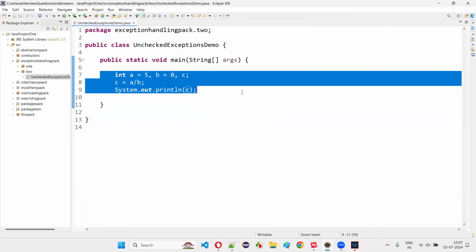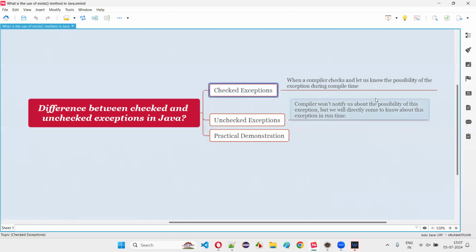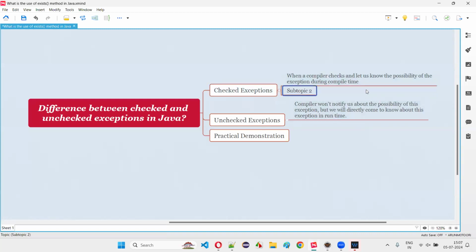Similarly, we have other unchecked exceptions like input mismatch exception and array index out of bounds exception. I am not going to demonstrate each and every example for you. I just gave one example. Arithmetic exception is a simple example I gave here where the compiler was not checking or identifying. The compiler has not checked or identified the possibility of an exception here. Okay, it's an arithmetic exception.